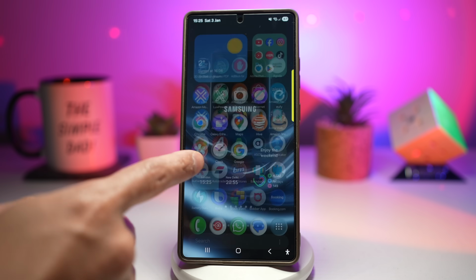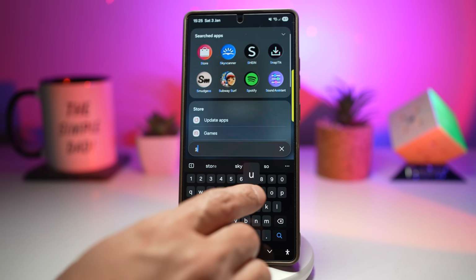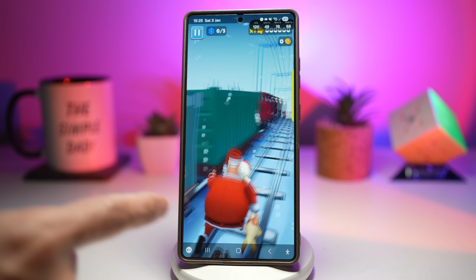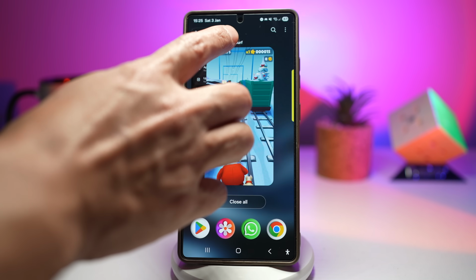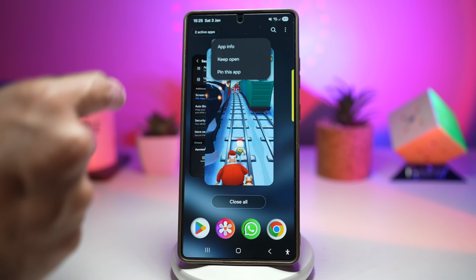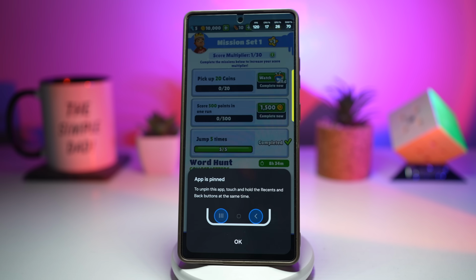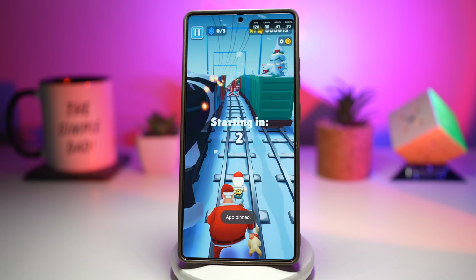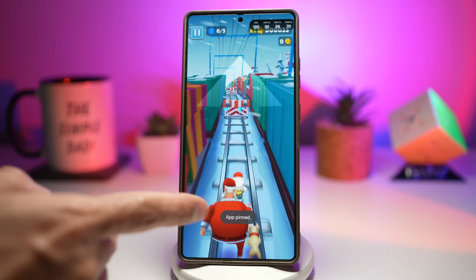So here as an example, I can go ahead and open up a game and give this to someone else. Now, before I give it to that person, I'll go ahead and pin this app. So I'll go into my recents, go on the app, and then tap on pin this app. Press OK to that. So now I can go ahead and just pass this phone over to the person.